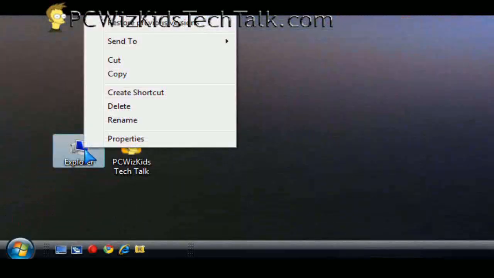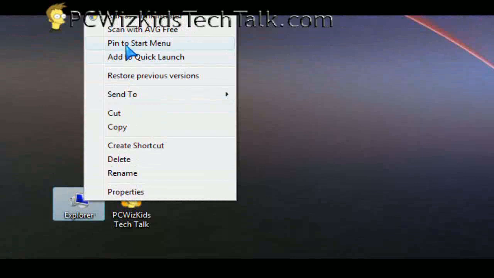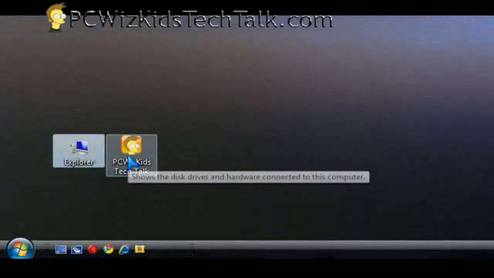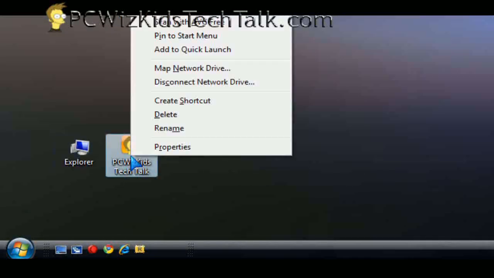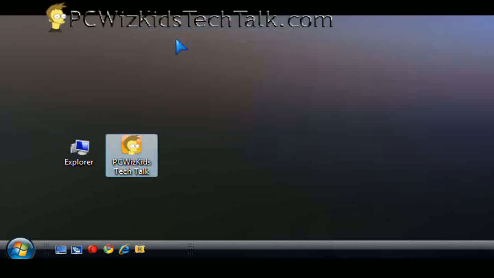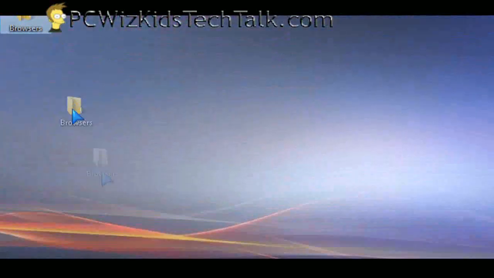And the next time when you right-click on an icon, you'll get this new option that says pin to start menu. Now you can also do that on folders, so you can hold down the shift key on a folder and then right-click with your mouse, and you will also get the pin to start menu.